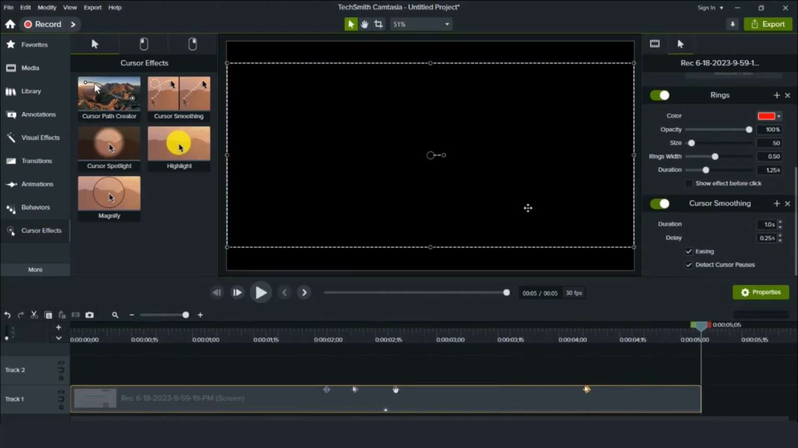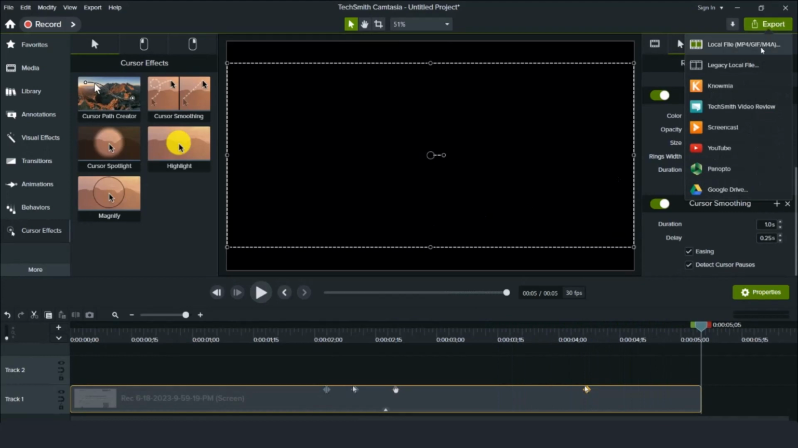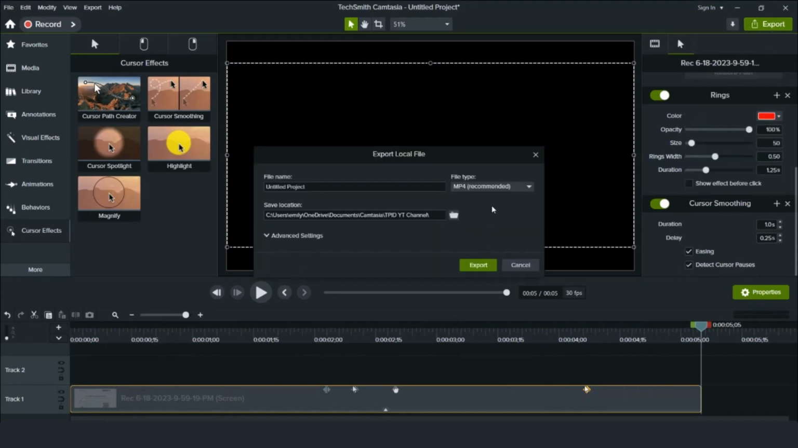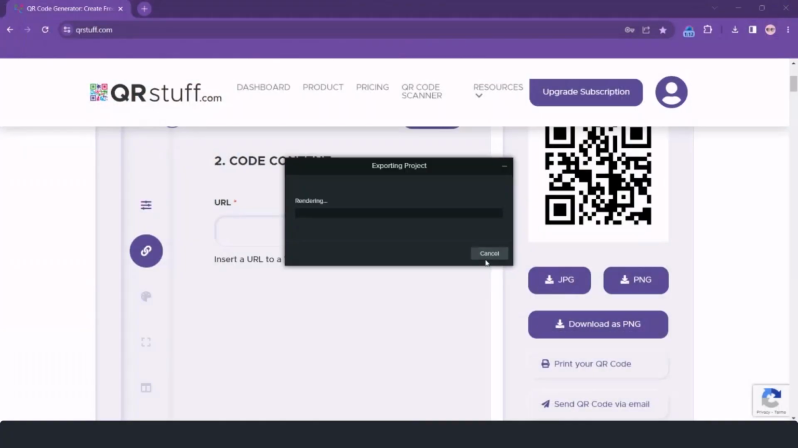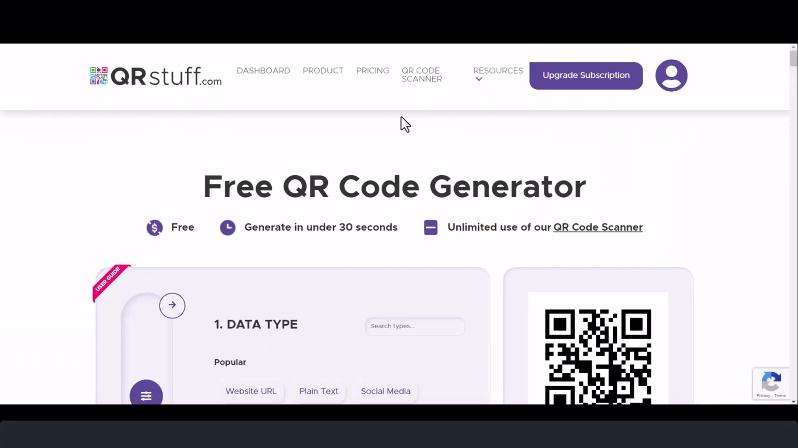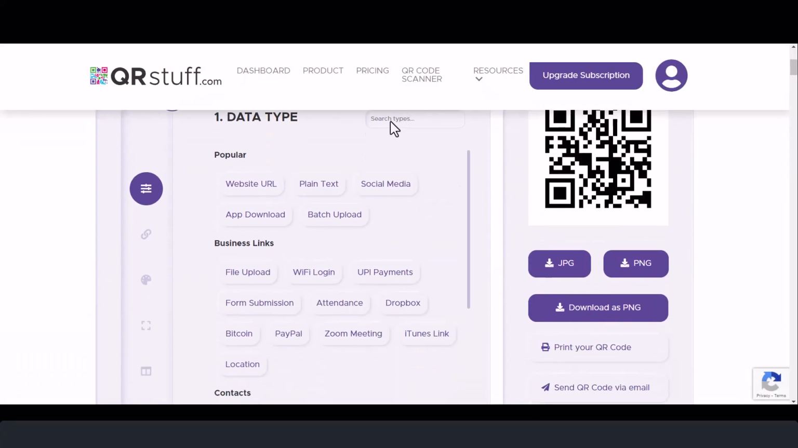Perfect. Okay, and now I'm just going to export this as a local file. I'm going to select the file type GIF, and I'm going to name this. And here's the final product.